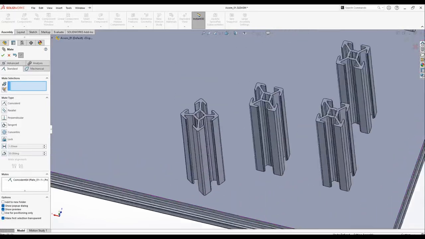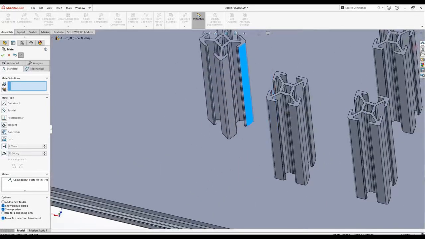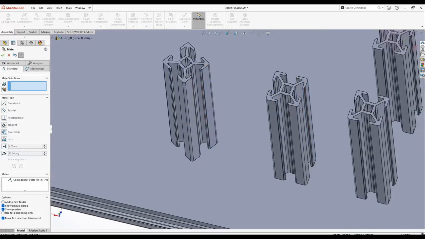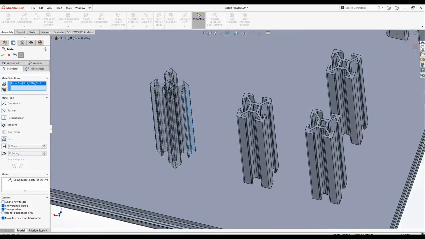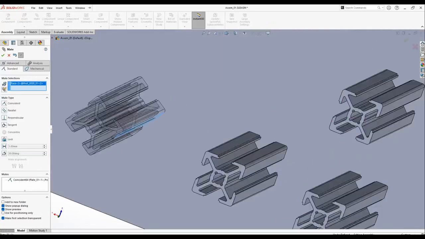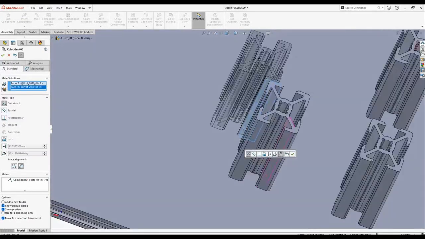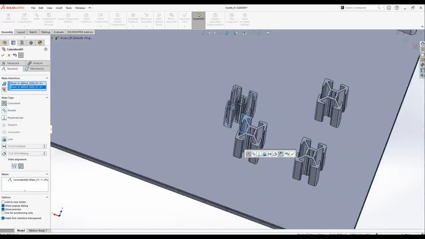Good, and try to move this part. I can move in two directions. Good. Now I need to position here. And I'm choosing this surface, for example, and this. It's mated like this. And I could choose not only the coincident, but also the parallel if I need.